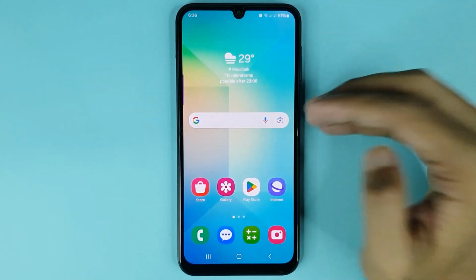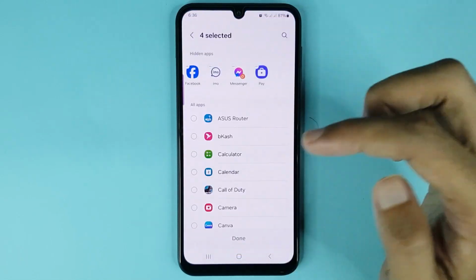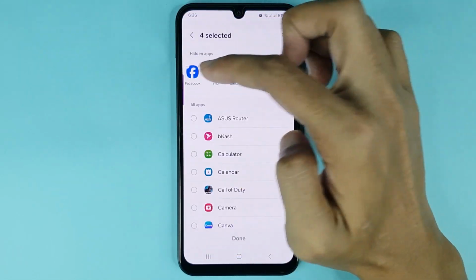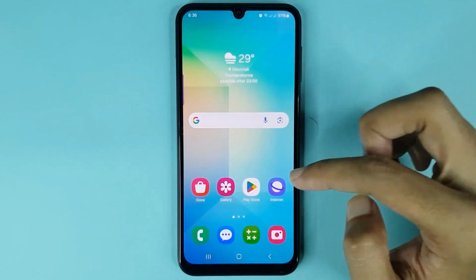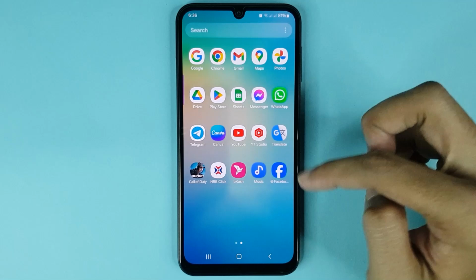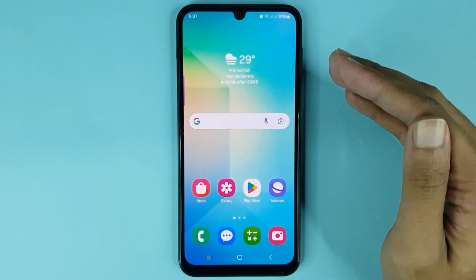Now if you want to unhide any app, just go to same settings again. Now to unhide any apps, you have to just tap on this minus icon. Then tap on done and it's done. Now go to app screen. You can see Facebook has been removed from hidden app list. And that is how you can hide apps in your Samsung Galaxy A06 phone.